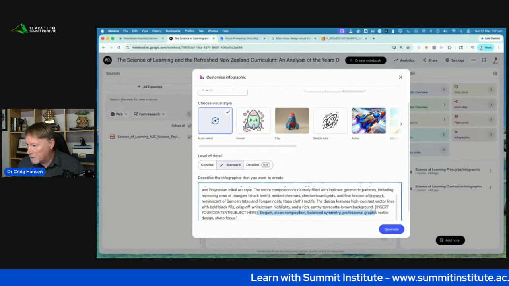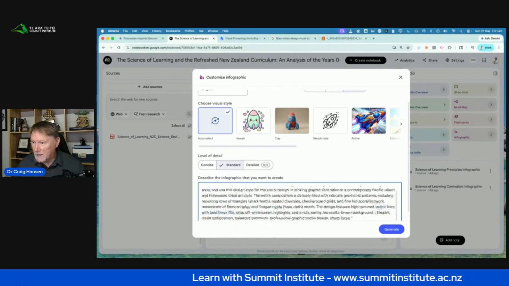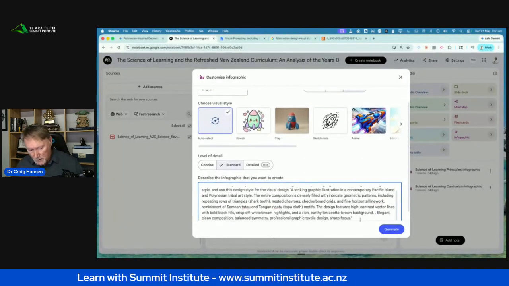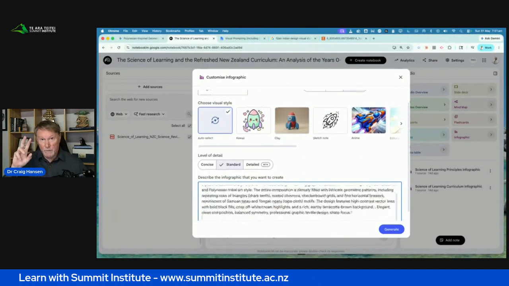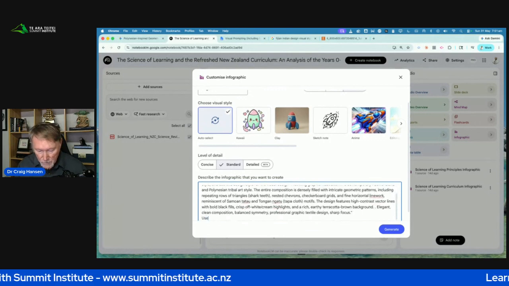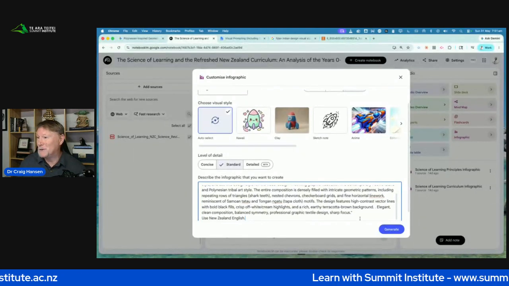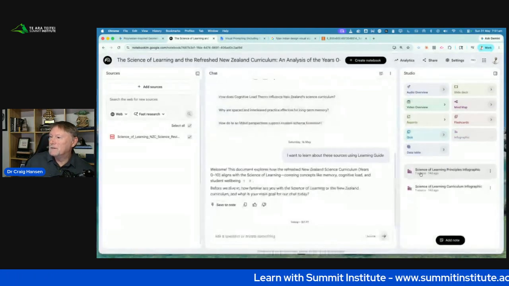What I'm going to do is get rid of this insert your content here, because the content is in the source already. The final thing that I'd add after the quotation marks around the design style is say use New Zealand English, because if I create something fabulous and then it's got Z's instead of S's, it's no good. So I'm just going to click generate.